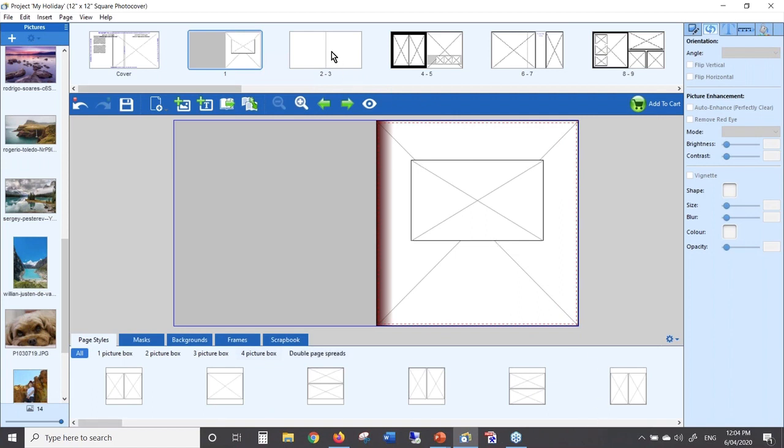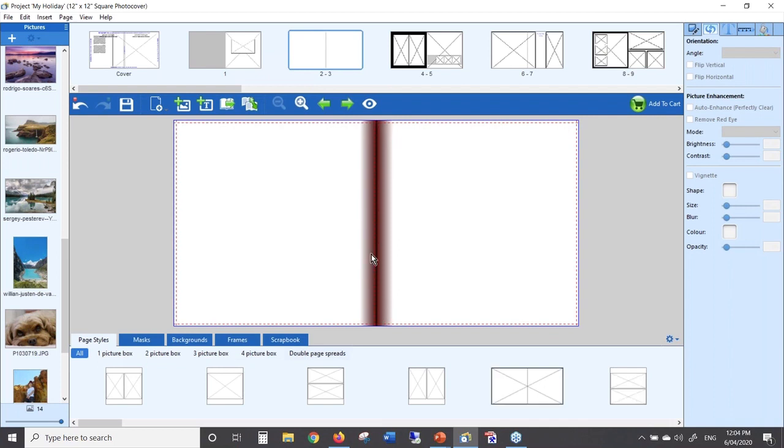So I'm just going to open up a double page, a blank page that I've created. With your page styles down the bottom, you'll notice that there are boxes with crosses through them. A box with a cross is a picture box. So the first one in the list has 2 boxes. That means that it allows for 2 pictures in that page style.